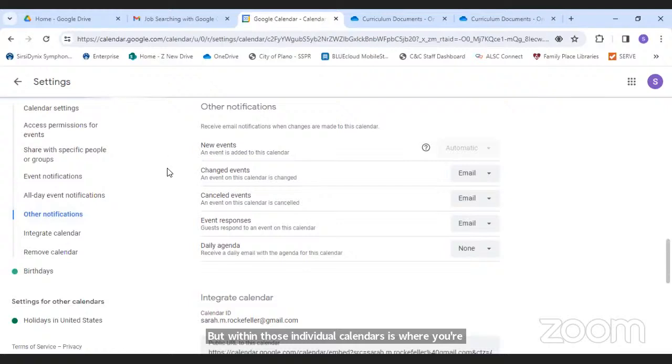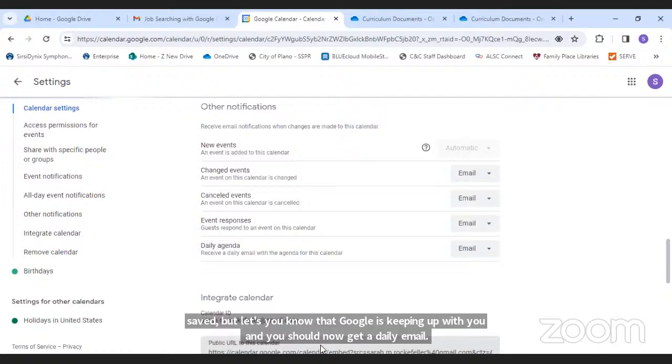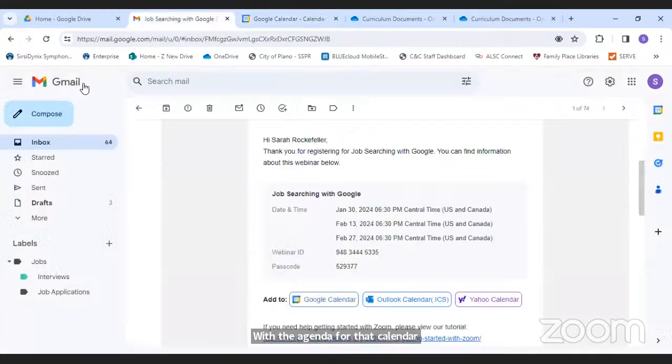So under my other notifications, I can be notified of new events, changed events, canceled events, and if people have responded to an event. And right down here, I have that option for daily agenda. The only option I have is to get that by email, but I can turn that email on. You should see a little pop-up once you've done that that says notification settings saved. That lets you know that Google's keeping up with you, and you should now get a daily email with the agenda for that calendar.